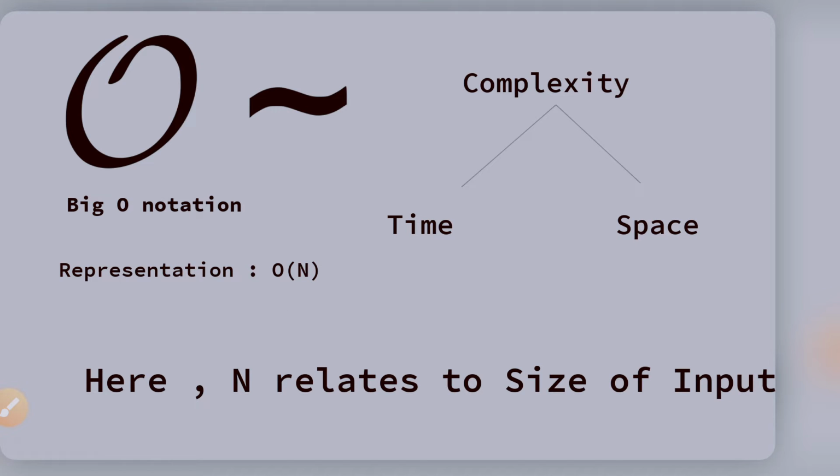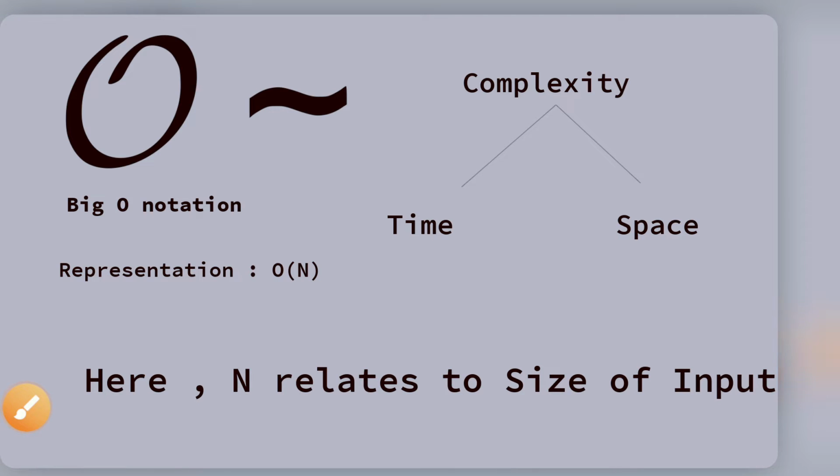In this way, we can represent the big O notation: a capital O, then under the parenthesis, a function. The function which is directly related to the input size. Listen carefully, a function which is directly related to the input size. Here, a function of n, that is n, relates to the size of inputs. So big O notation allows us to generalize the complexities of an algorithm as a function of its input size.